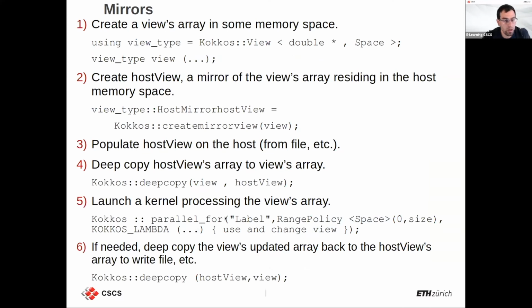So how can I work with mirrors? I create a view array in some memory space, as I showed you. Then you create your host view, passing the view that you want to mirror. Then copying data back and forth is up to you. Kokkos is not able to check if you are modifying the data on the host and then copy it to the device. It's up to you to decide when to copy the data to the host and to the GPU.